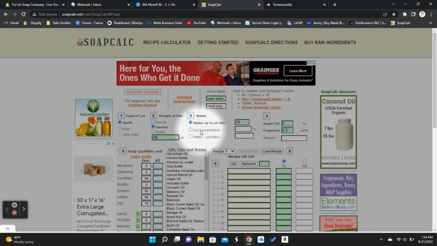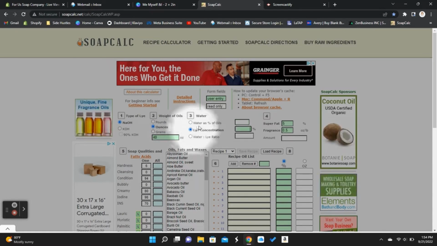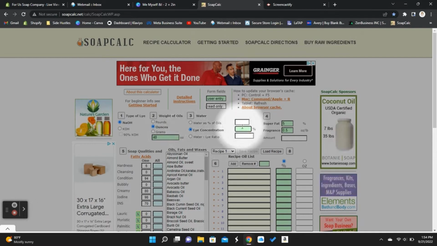Step 3, water. We are going to keep this simple. We are not water discounting or anything. We're going to select lye concentration and enter 33%.